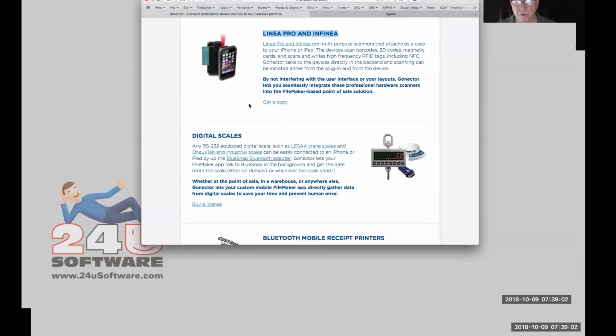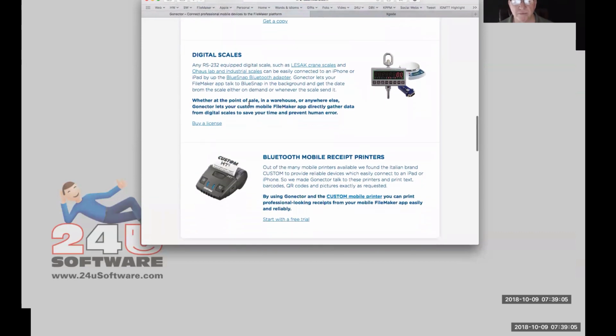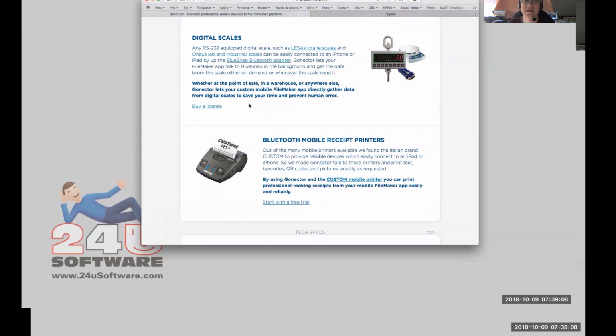Digital scales, Bluetooth, mobile receipt printers, wow. Yeah, digital scales is a very nice story because there are thousands of scales on the market. But when I was looking for a solution for a customer in Africa, I wasn't able to find a single scale that would be equipped with Bluetooth and able to connect to iOS. So we found a way to do it with a serial adapter. Now with the serial adapter, we are able to integrate any digital scale with a serial port to FileMaker.